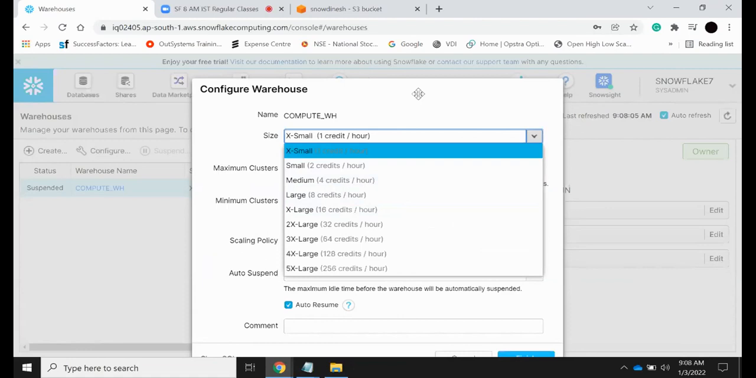So it depends on the credit utilization. At the same time, we can create a number of virtual warehouses, right? We don't have only one virtual warehouse. For all the developers, we will assign one virtual warehouse. For all the testers, we can assign a separate virtual warehouse, so there will not be a conflict.